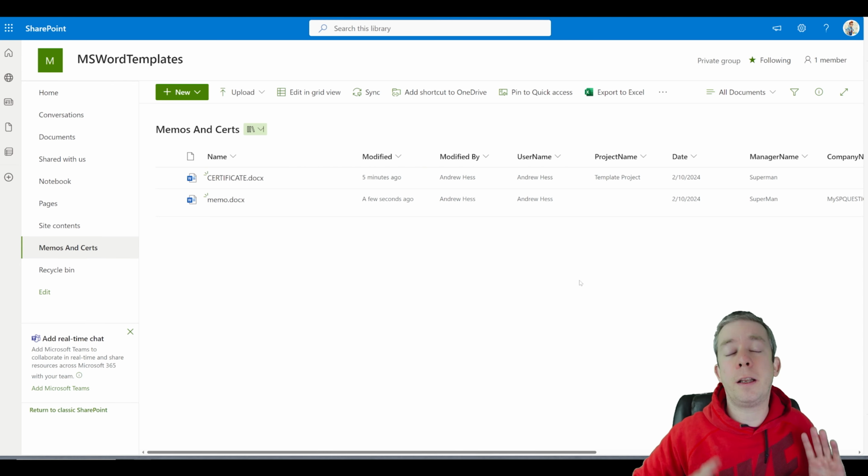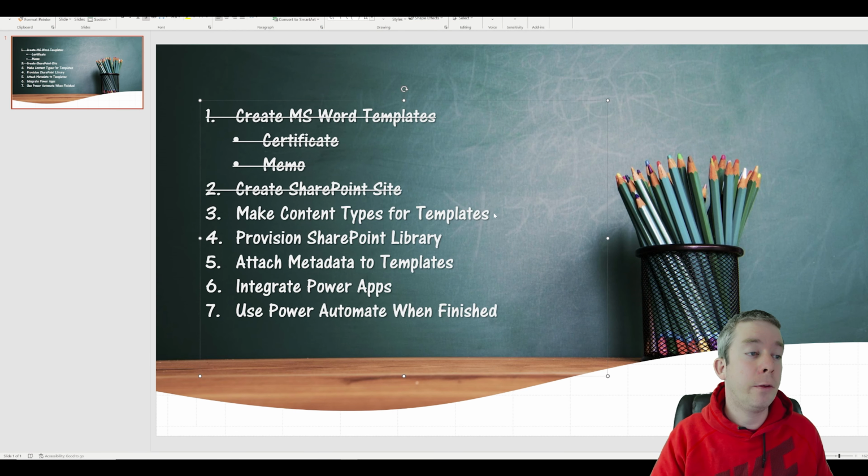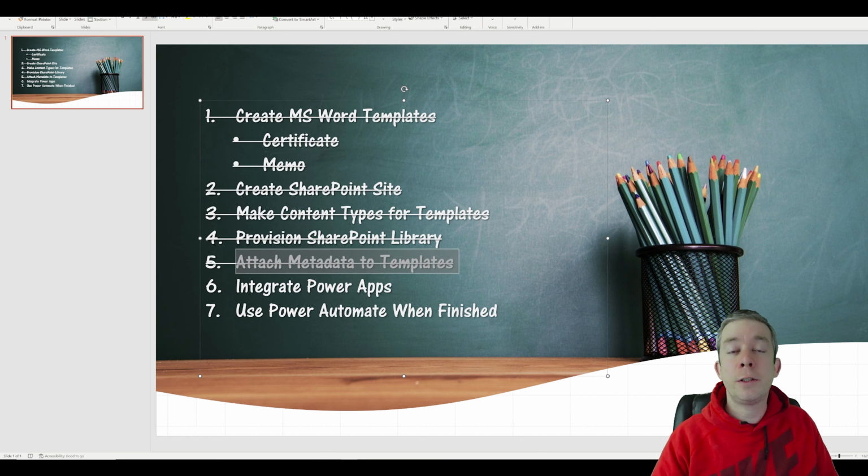So this is where I'm going to leave off for today. So let's take a look at our PowerPoint again. We've actually finished step 3 here. We completed and made our content types. We can strike through that. We provisioned the SharePoint library. And then finally what we did is we attached the metadata to the templates. So that's when we attach the document properties to the templates.